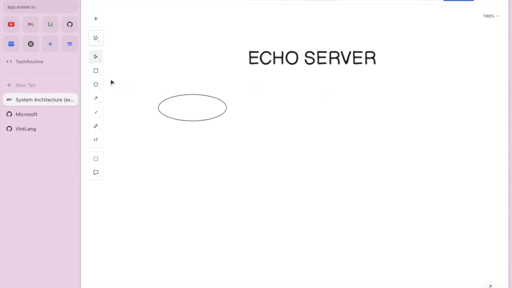Let me try to do a decent diagram here. So when I light here, this is the client, right? And here we have the server, right?